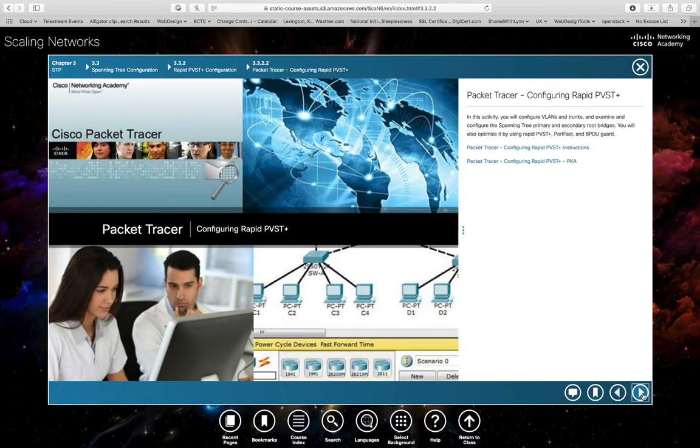This is a Packet Tracer talking about configuring rapid per VLAN spanning tree. I'm going to assign this one as well. It also is about 2.5 pages, so not terribly long.